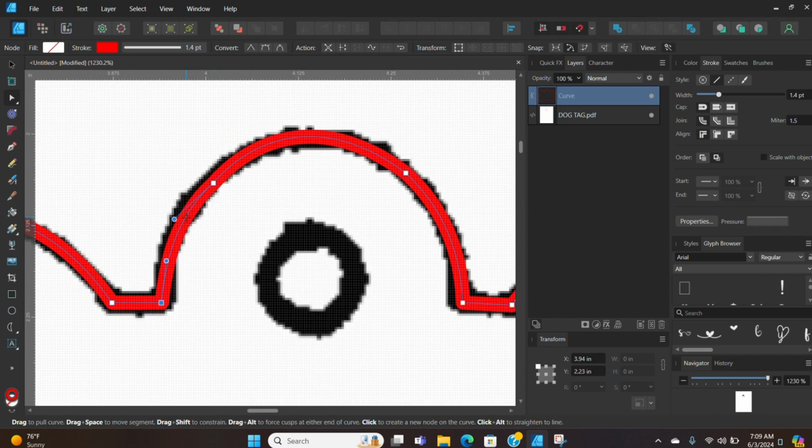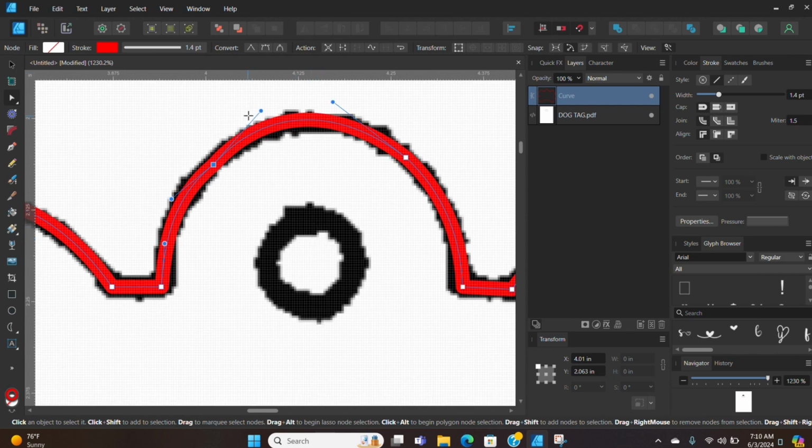All right. If you need to move a node just a tiny bit, you can use your arrow keys too. Sometimes that helps if you just need a very tiny movement.